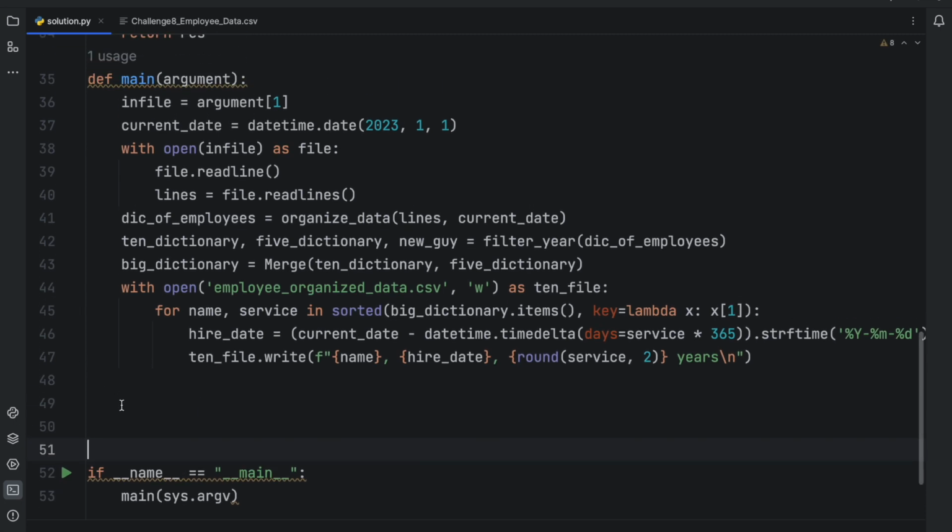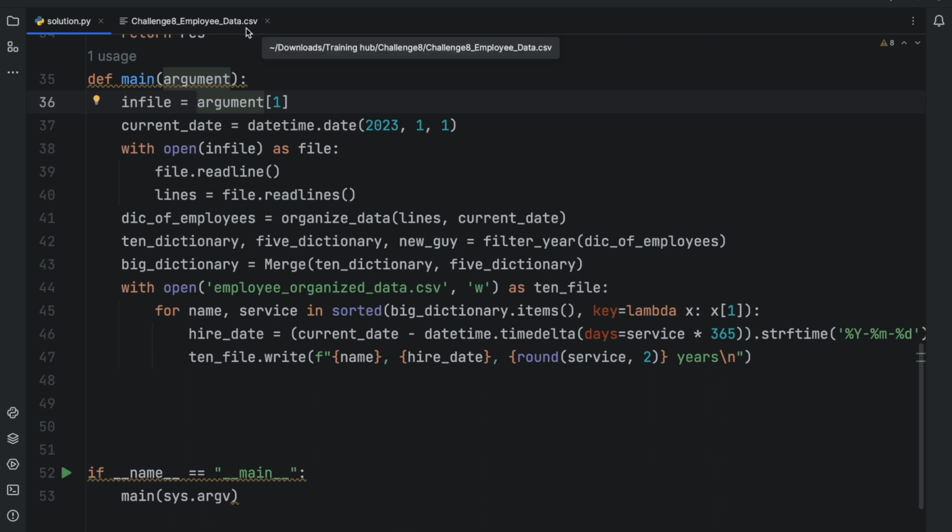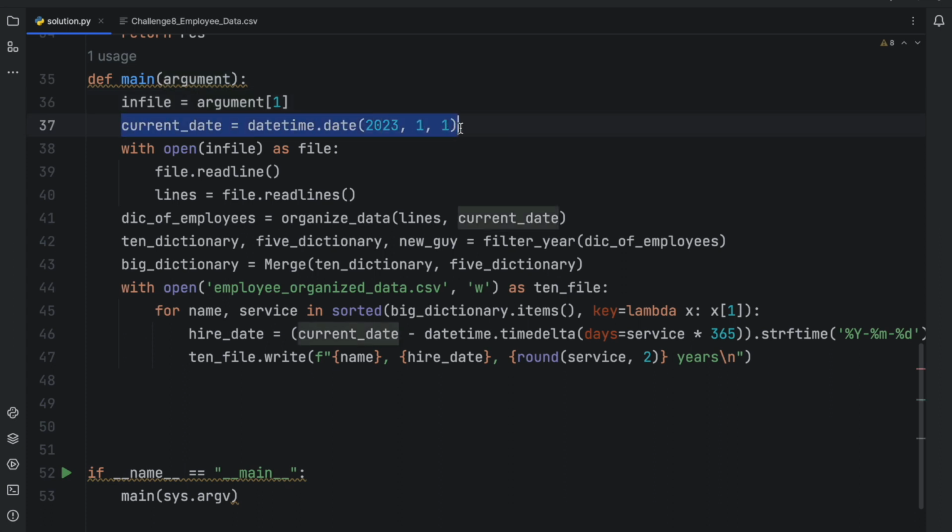And so in my solution, I decided to use system arguments to run my program. That means I take in one argument through the command line, basically the in file I want to use, which will be challenge 8 underscore employees underscore data dot CSV. And then in this main function, I'll define the current date. So the current date the problem has given us is January 1st, 2023.